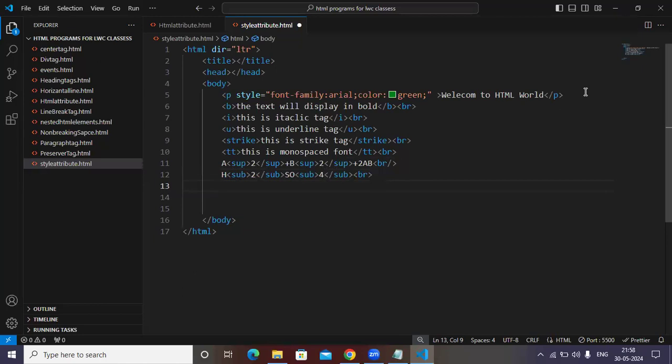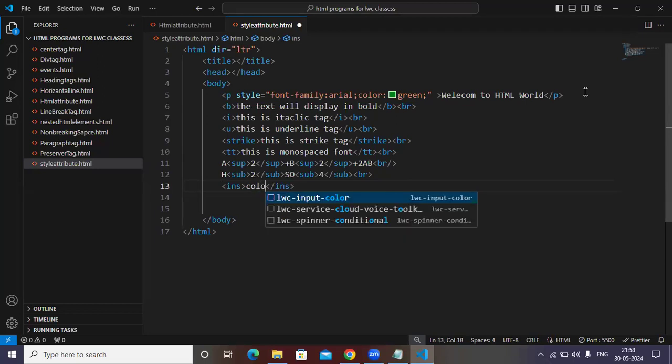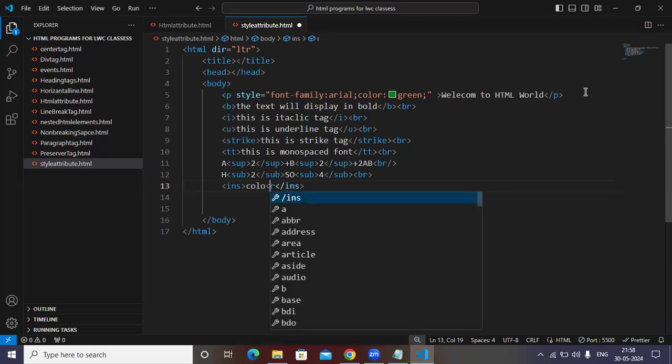Break tag. After that, the inserted tag. That is called the INS tag. INS means insert. COLOUR is the British English spelling of color, right? But I want to add INS U. COLOR.